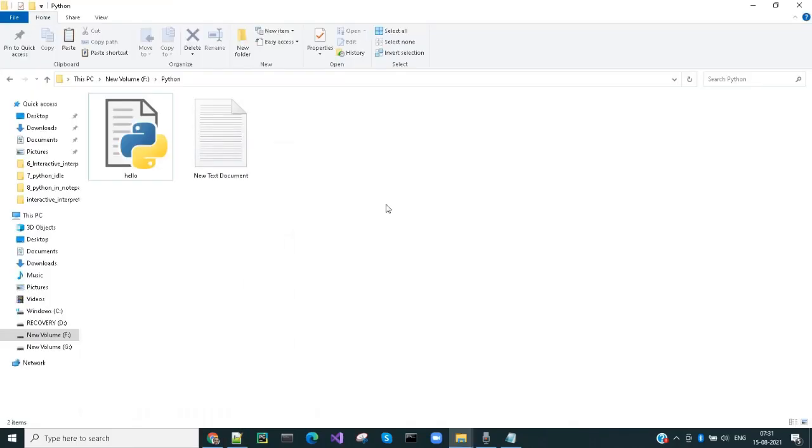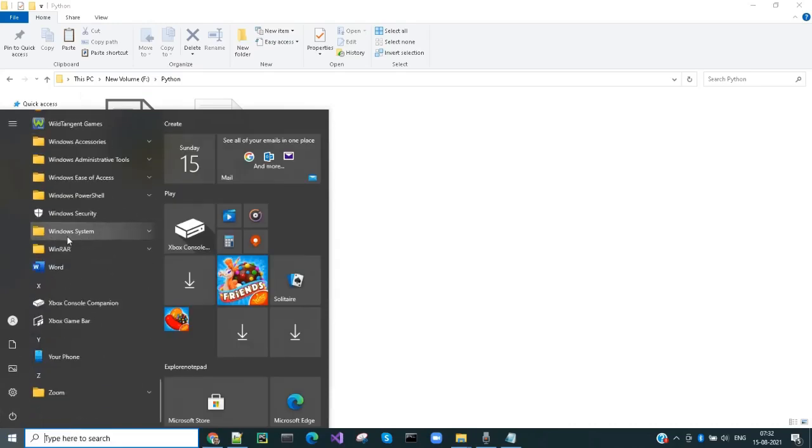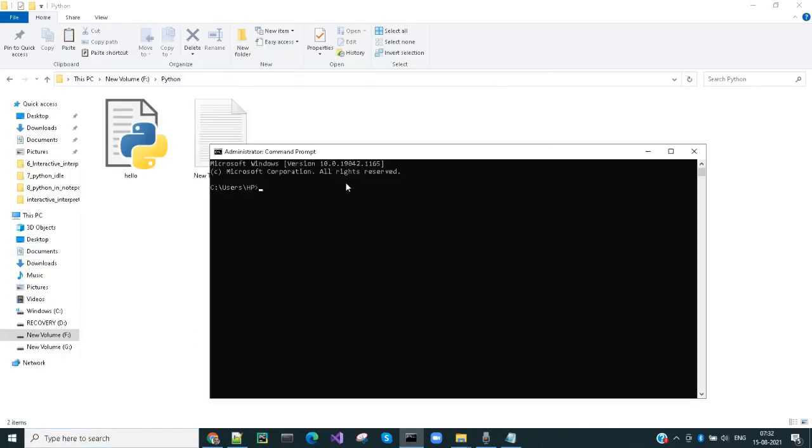To run the program, you can open Windows command prompt. You can click on this icon here in the start menu, or from the start menu, from Windows system, you can select the command prompt. Now let's navigate to this folder location.